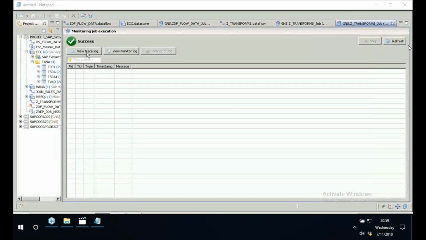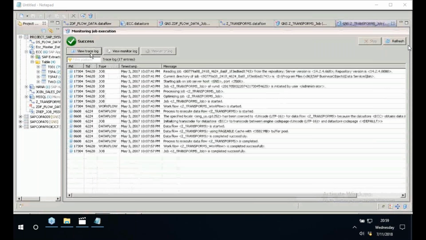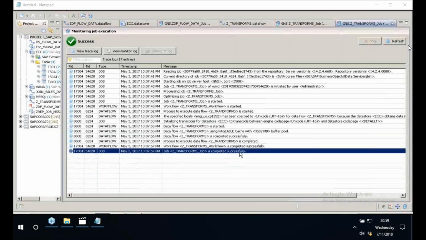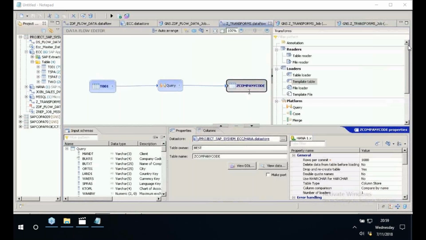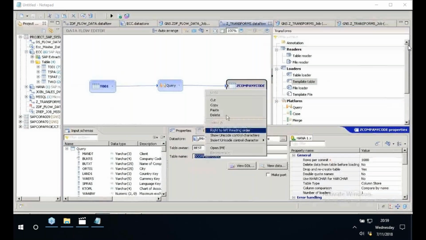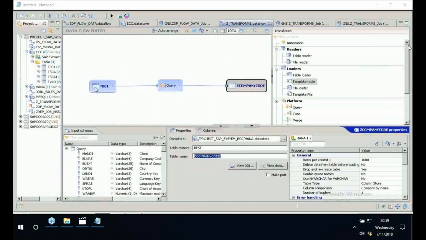So the job has successfully run. Click on view trace log, completed successfully. So I'll go back. Now let us go to this table. What is the difference here? This is a physical table symbol. Here the table is in white color, and you see rows and columns inside a table. So whenever you see rows and columns, it's called a physical table.